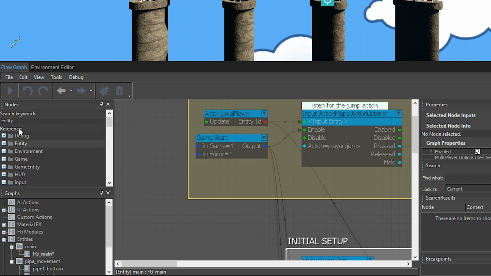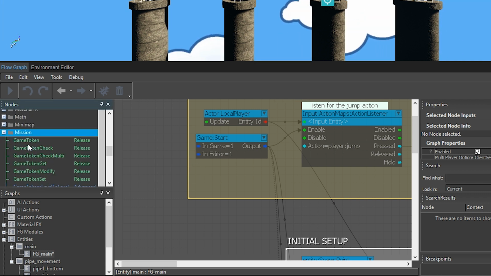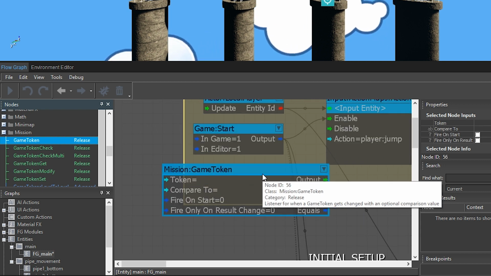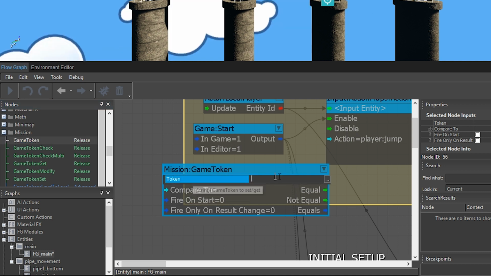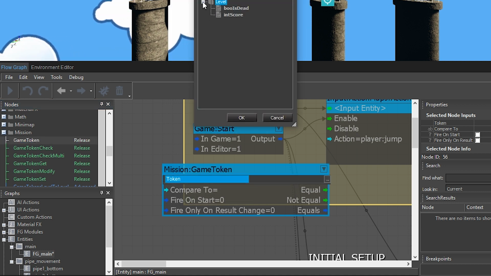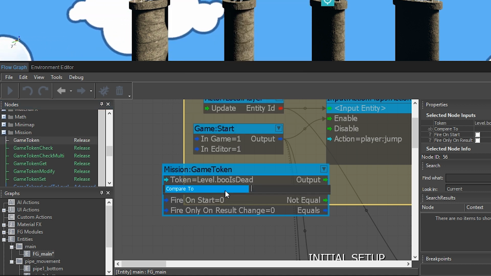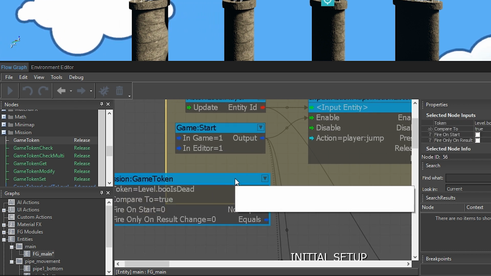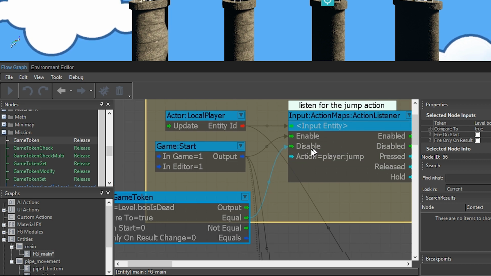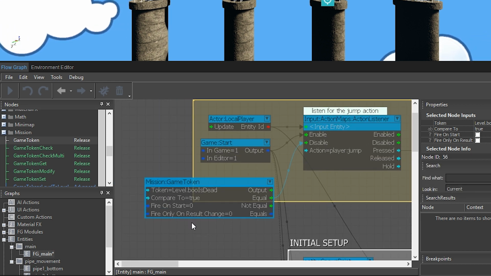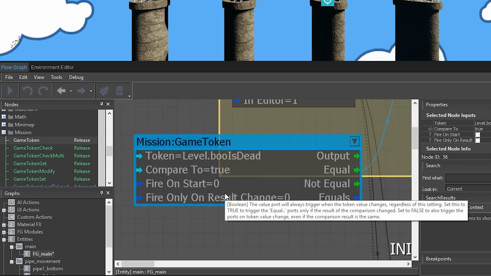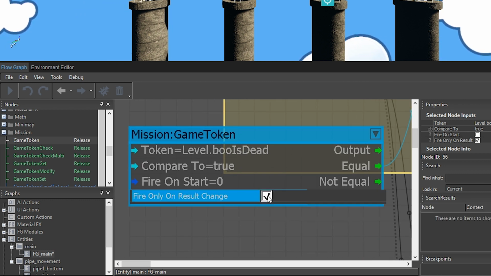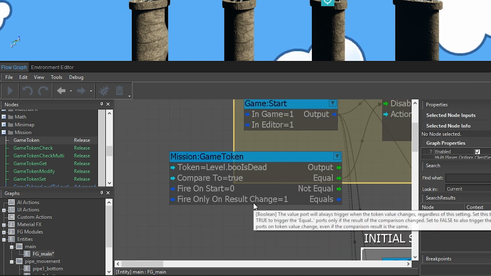What I need to do is go back to my mission folder where the game tokens are and simply monitor the value of my Boo is dead game token. So the token I'm listening for is Boo is dead. I want to compare it to true. Is it true that Boo is dead? And if it equals that, I'm going to disable the jump. And I can save some system resources here by telling it not to check every frame per se, but only fire if the result changes.